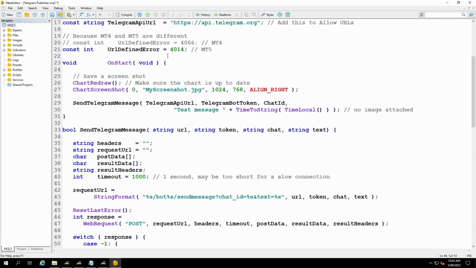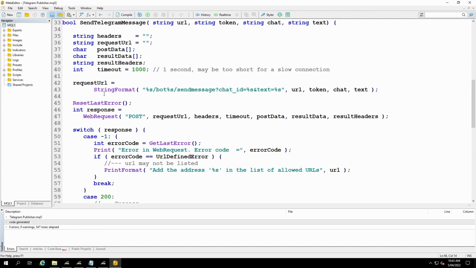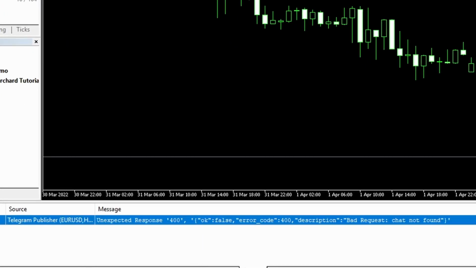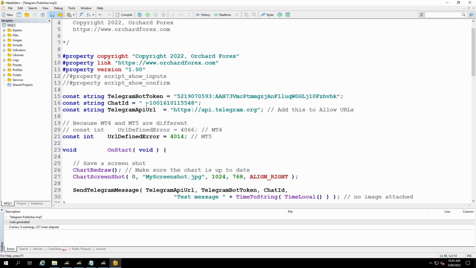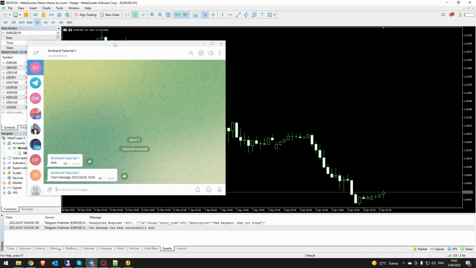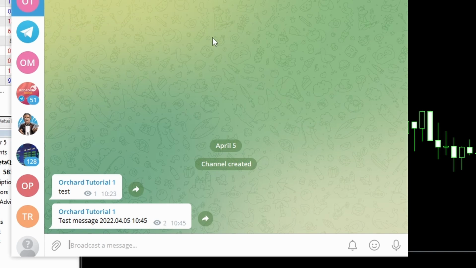That's a complete function. I'll just see if I got this correct. I'll compile it. That passed. And now if I run this, I should get a message showing up in Telegram with test message. That didn't work. I've got an error here. Let me go back to the code and check. I've added an extra space there in the chat ID. Just remove that. Compile again. Run, and now I just bring the Telegram back onto the screen here, and there it is, test message, done.